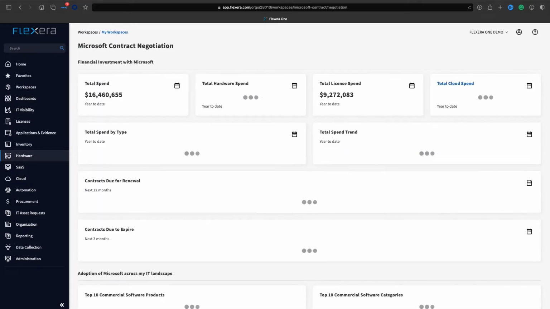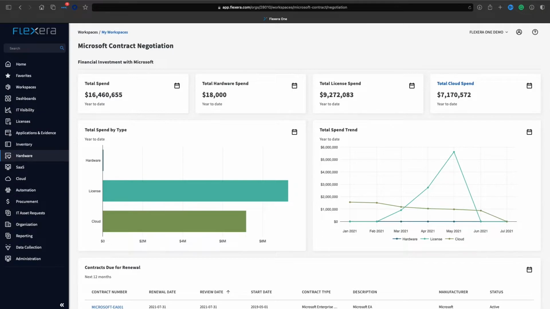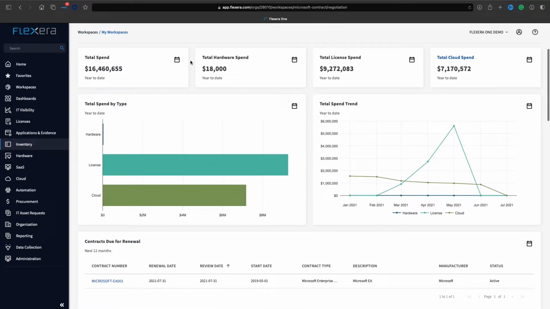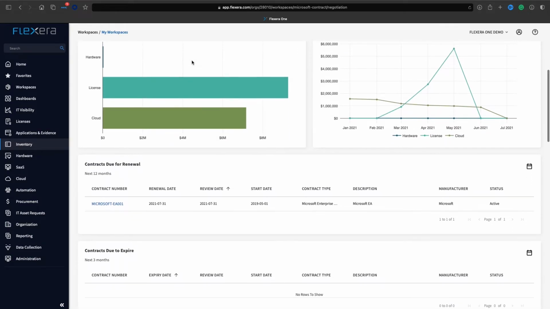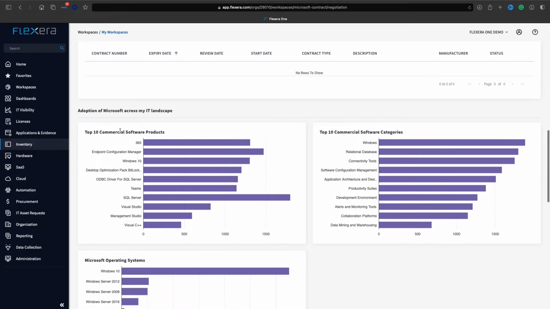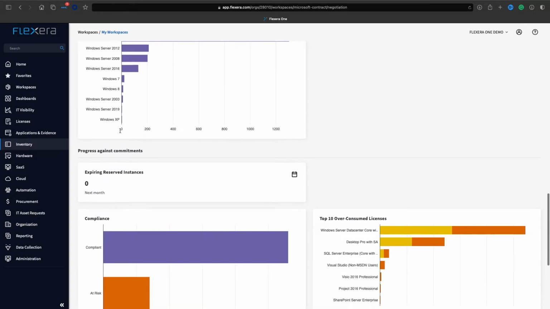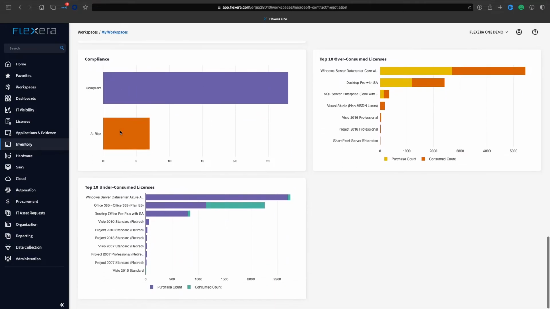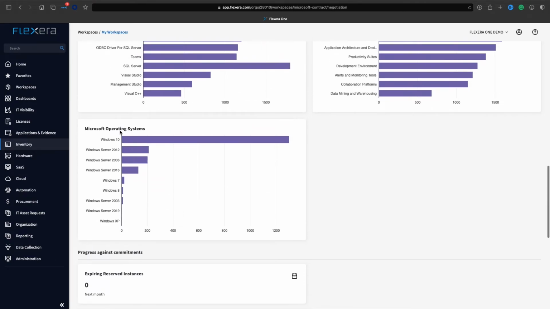The Microsoft Contract Negotiation Workspace is like the Microsoft Overview, but, as the title suggests, has the focus on contract negotiation. It provides insights on five categories: spend, contracts, inventory, cloud, and entitlements to help you with your next Microsoft contract negotiation or true-up. Similar to the overview with spend, inventory, cloud, and entitlements, financial investment, adoption across my IT landscape and progress against commitments all include information that highlights where the vendors are most prevalent, what current commitments you have to the vendor, as well as where entitlements are putting your organization at risk or wasting budget.